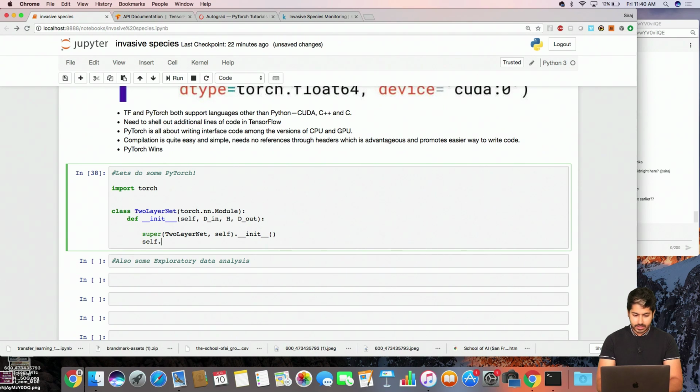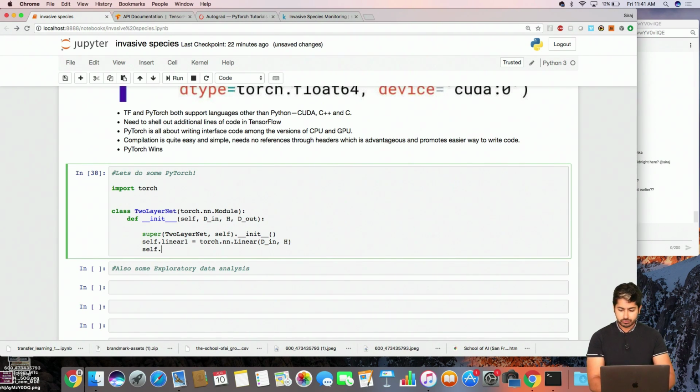And so inside of this, I'll have my first linear layer. So Torch's neural net module allows us to create linear layers just like this. Now the input to the linear layer is going to be the input data, and then its output is going to be the hidden state.